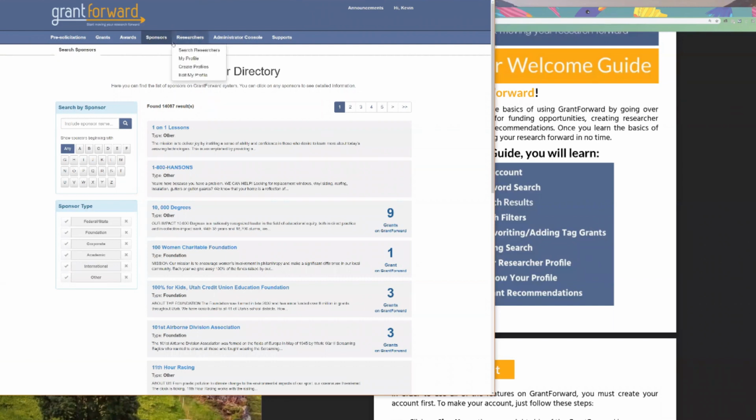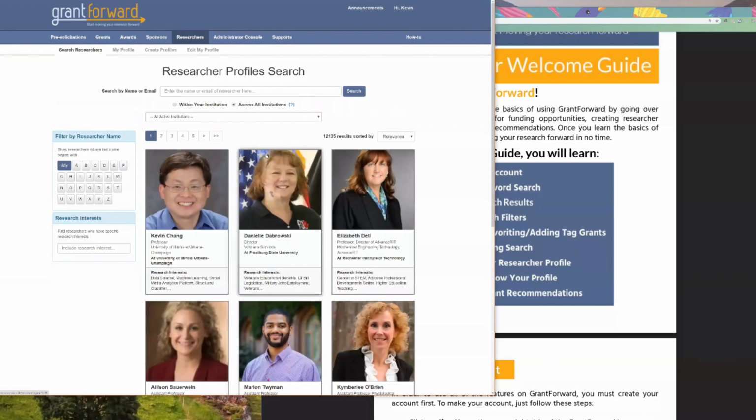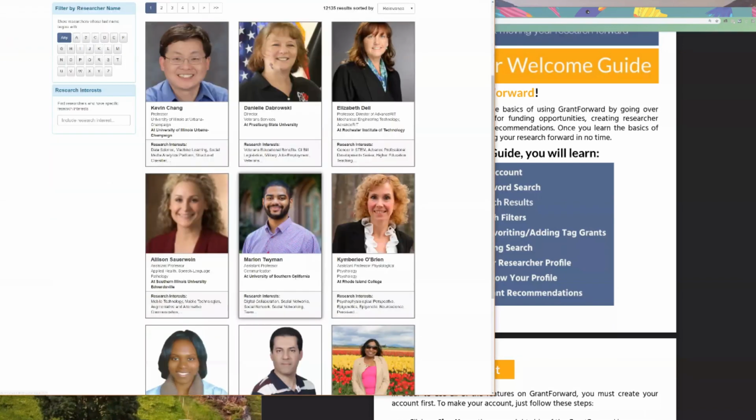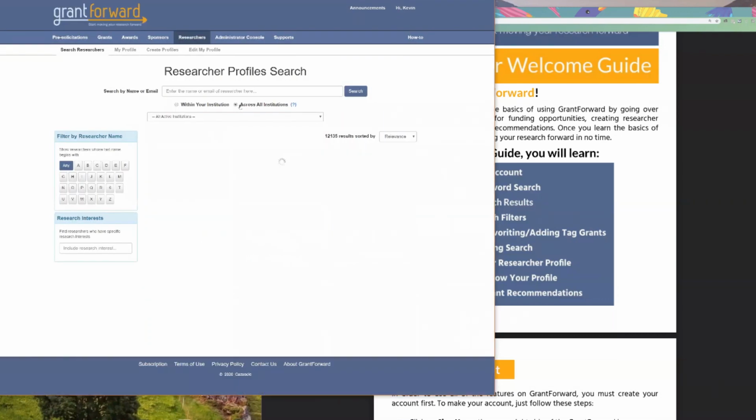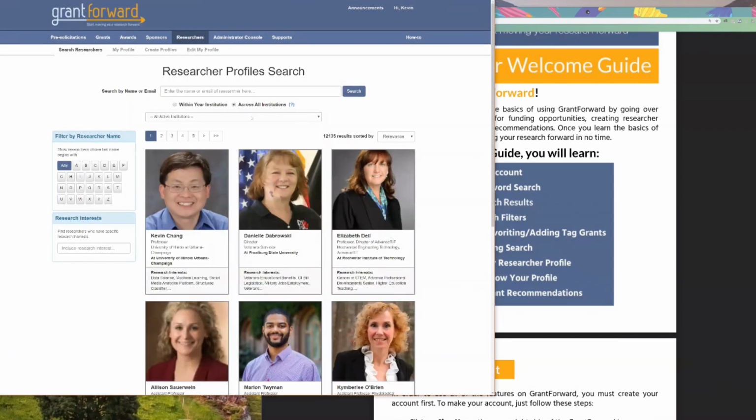So this is sponsor. Next, GrantForward is also a database of researchers. I'm seeing researchers within my university as well as across all institutions, if they make their profile public. A profile is a description of the researcher's research interest so that GrantForward can recommend grants. I will talk a lot about this later, because researchers, professors like you, want to be recommended grants, and therefore they build a profile here.